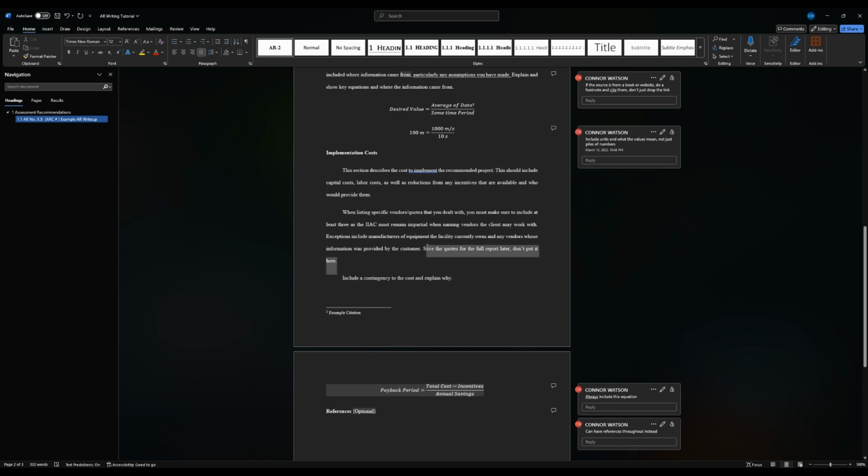Speaking of quotes, you don't actually want to include the quote here. You want to include the value and where you got it from, but the actual official document, just send to whoever's compiling the report, and they will add it to an appendix later on.